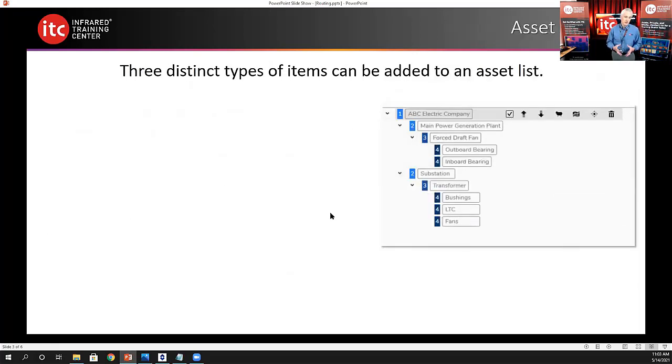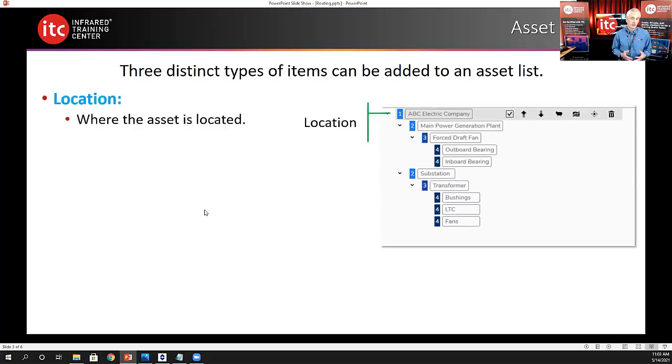And there are basically three types of items that you can add to these asset lists as you build them. The first is the location. So basically where the asset is located. Now, in this example here, we have kind of a top level location, which is the company name. Underneath that, we have two sub-locations for this power generation plant and substation. So essentially, it's like locations within a location. So you can tier them in this way.